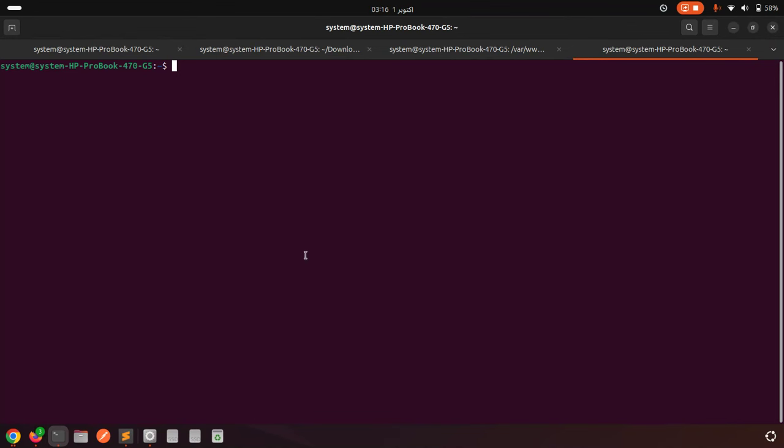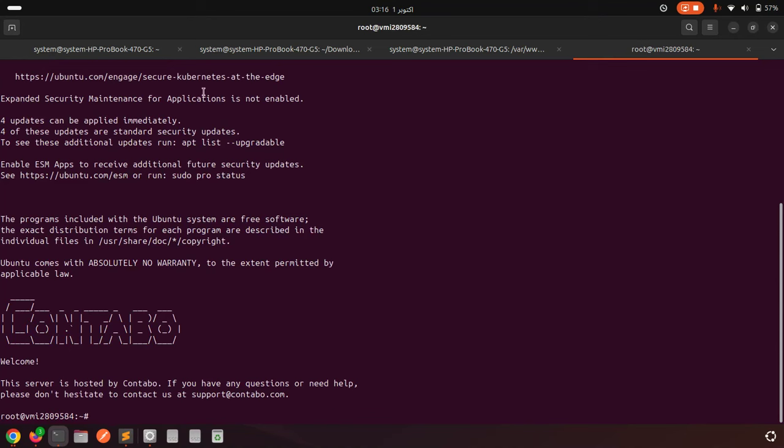So let's get started. First step, you will log in to your server. The command is ssh root at, here is the IP of your server. You will enter your IP here. Now enter your password. Now you are logged in successfully.